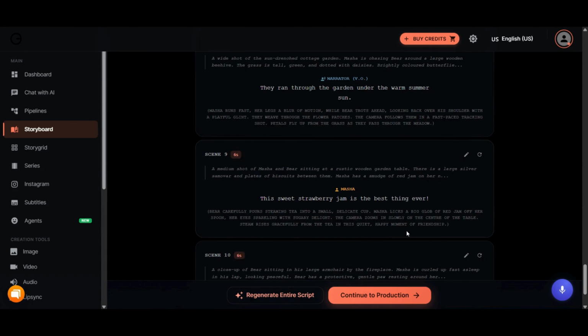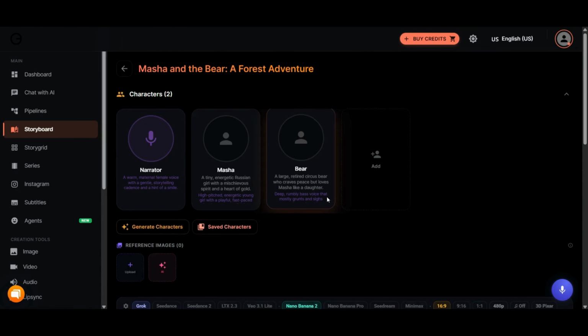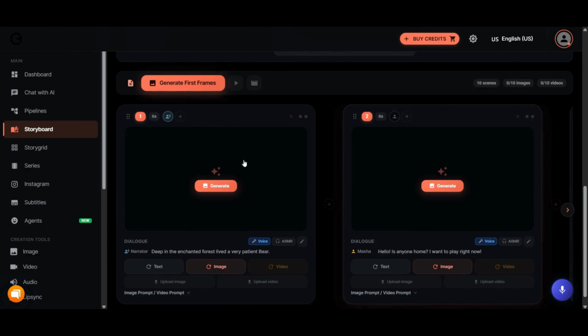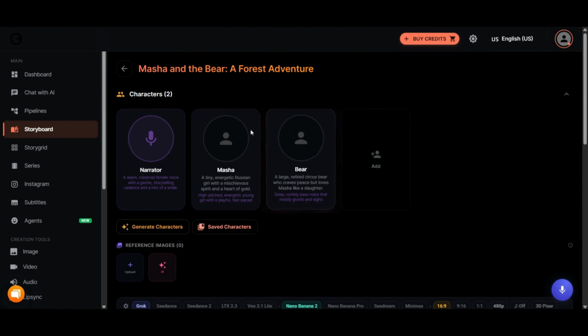And when we click Proceed to Creation, we end up on a page where we have a complete storyboard with all our scenes. Here are all our scenes, our characters, the narrator, and all the settings that need to be selected. But we'll talk about that in the next lesson.